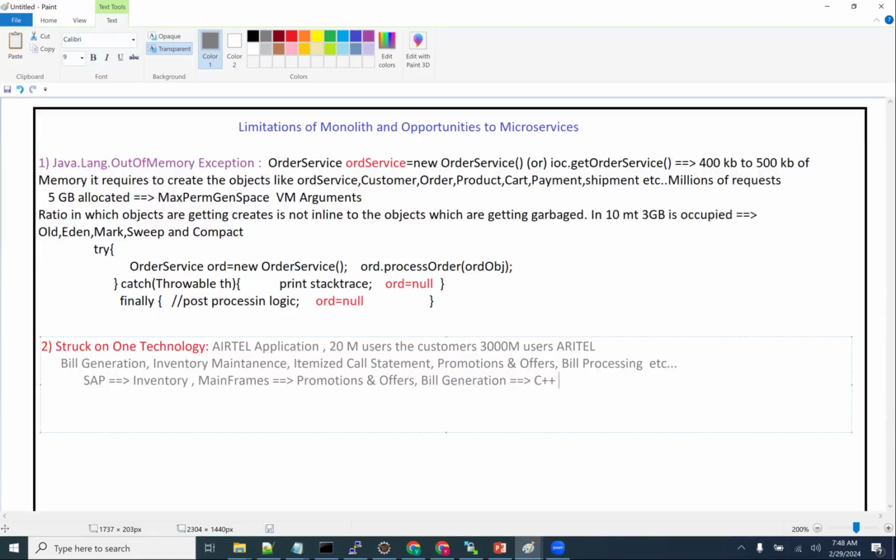If I were in the monolithic architecture, it is not possible for me. Some part of the system on one technology, some part on another technology, some part on another technology, it's not possible at all. We need to stick to one technology at any point of time. This is the biggest concern for a monolithic application. When the application grows, sticking to one technology might not be possible. This is a classical real-time example with Airtel.